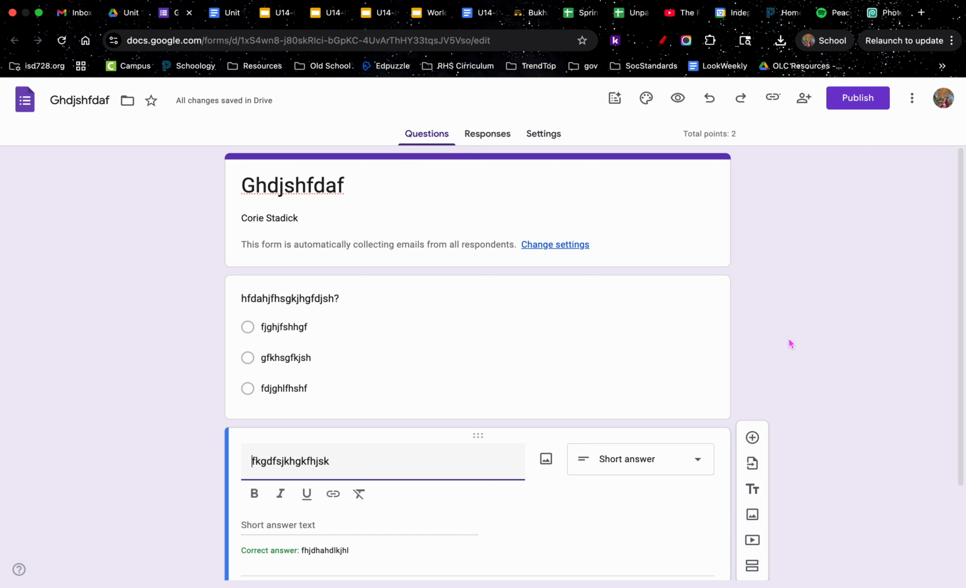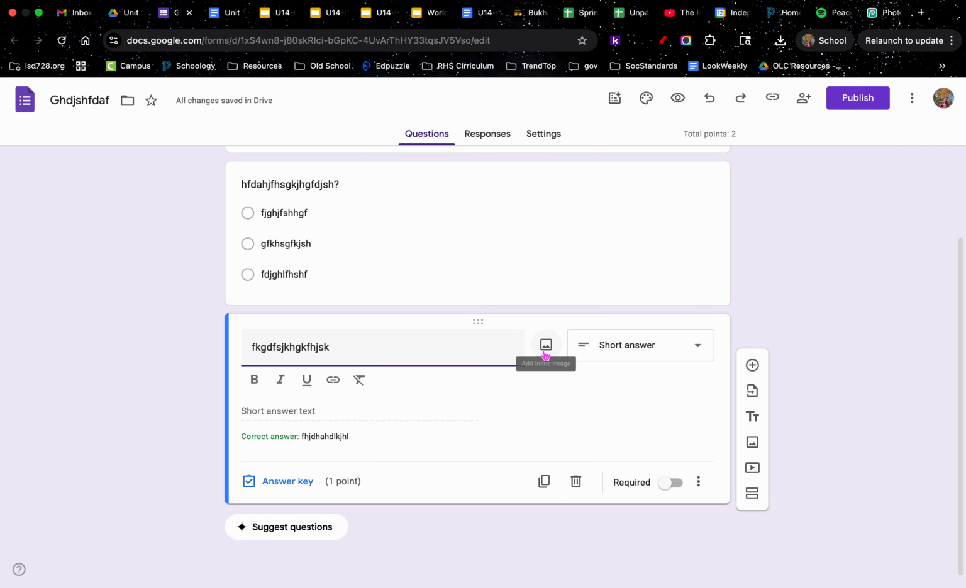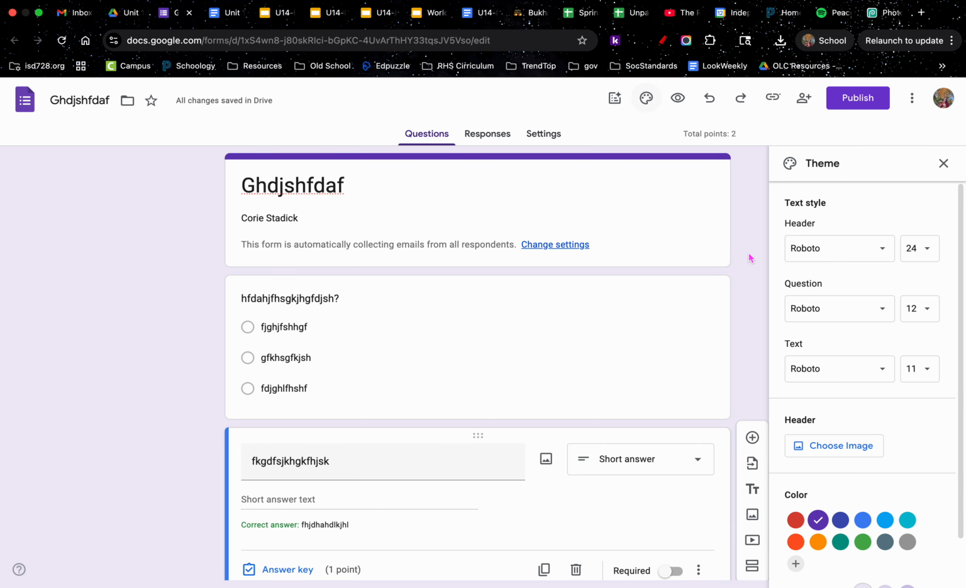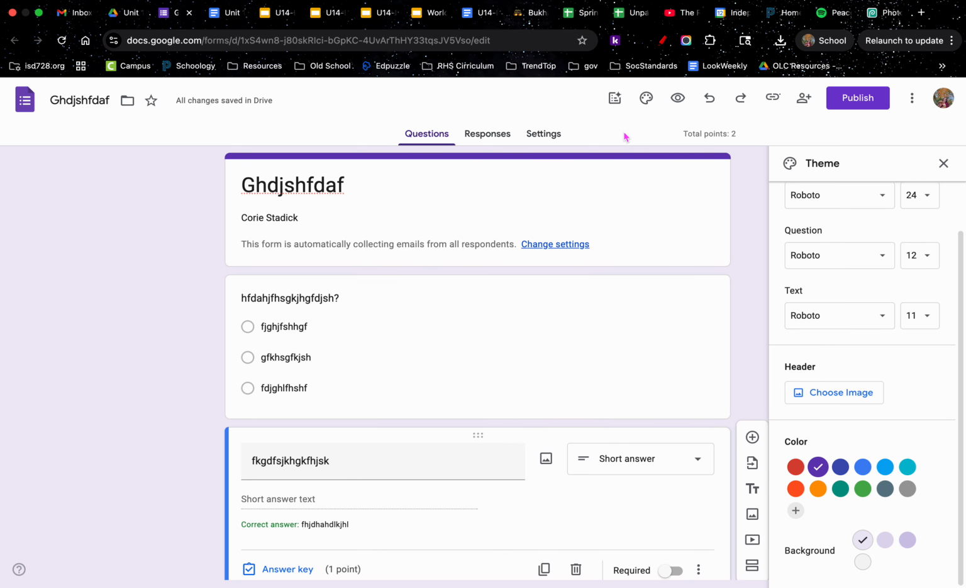You can also customize this too. If you want to add images, you can click here to add an image. If you want to change up like the background and have like a header photo, you can do that by clicking on this little art palette up here.